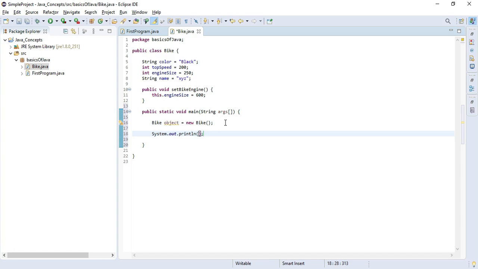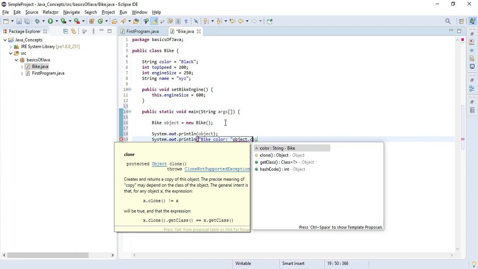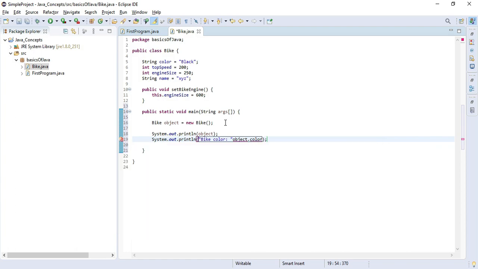So first let's try to print this object, and then we will print everything, like color, and that will be object dot color. And let me just copy this. Okay, so it is giving me some error. It is because I haven't used the plus sign here. So let me just copy this.